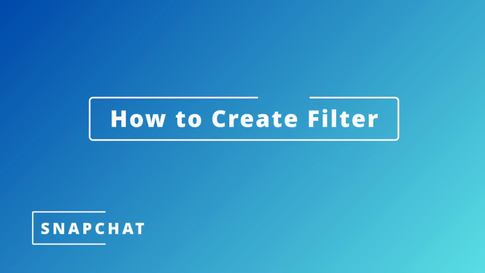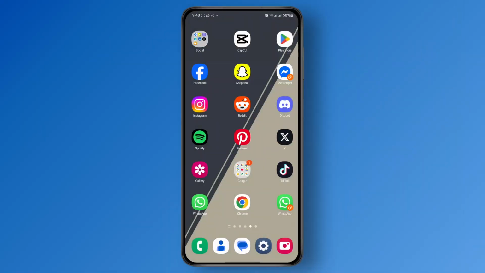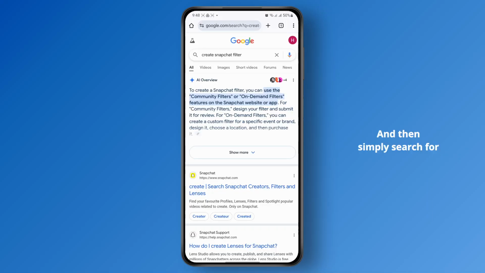How to create a Snapchat filter. Hey everyone, if you're trying to create a Snapchat filter, the first thing you need to do is open up any web browser you have on your device and then simply search for Create Snapchat Filter.